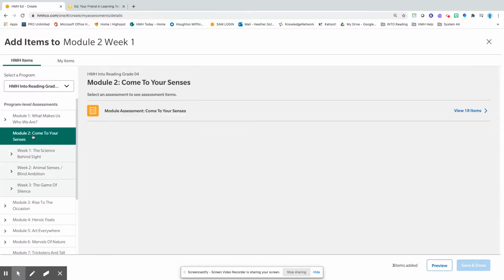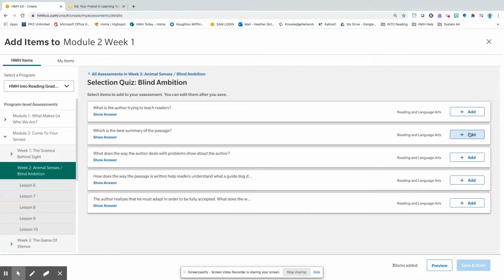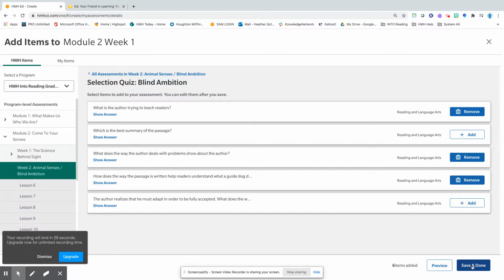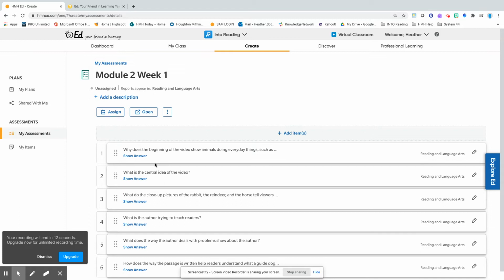So I'm going to go back to that module 2, and I'm going to go to that week 2. I want to add a few questions from the Blind Ambition as well. And once you've added those questions, here is that assessment that you have just created. If you want to add any questions from the weekly assessment, you can do that as well.